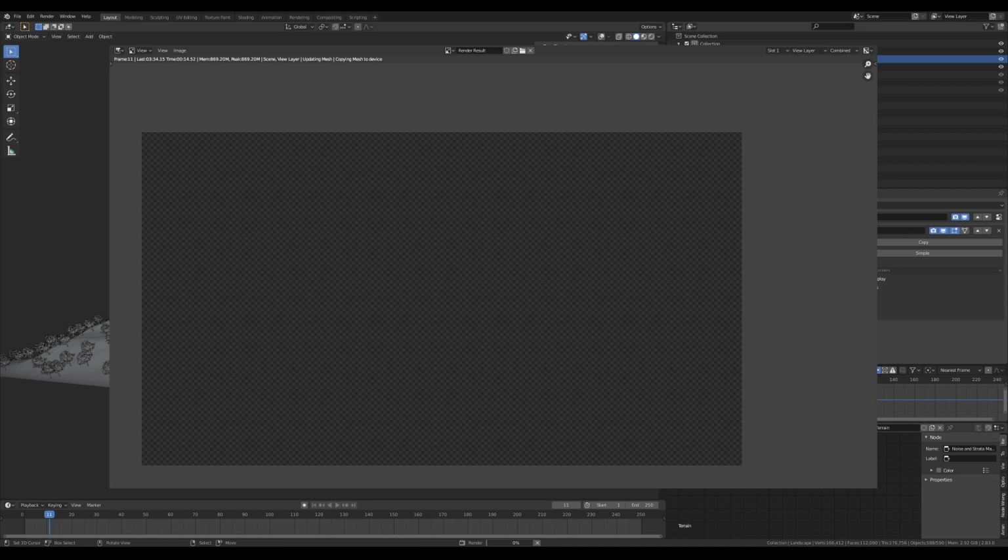And I'll leave you with this render of the 100,000 trees.